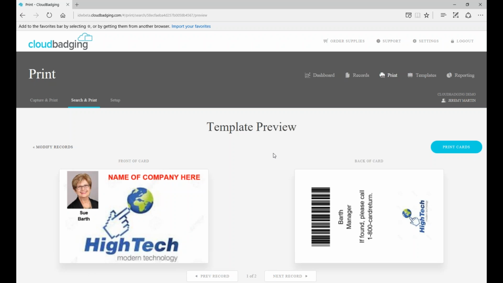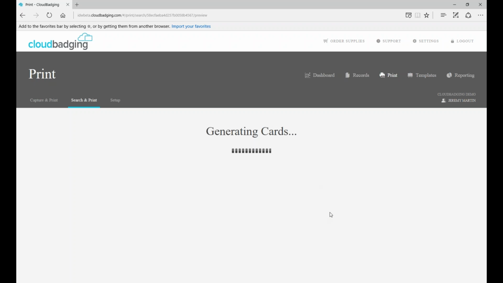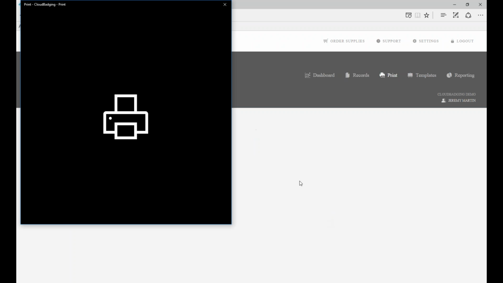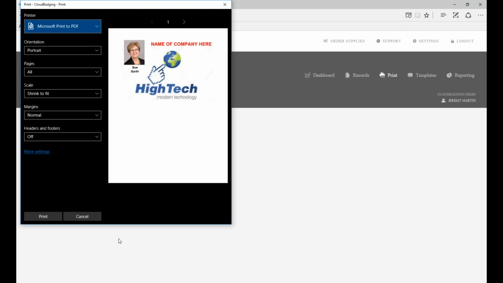Once you're ready to actually make the print, you just click Print Cards here. You'll see this little Generating Cards message, and then that same print dialog box will appear. And again, if that's the first time that you're printing, you need to adjust it so the orientation is correct, the margins will be turned off, and the headers are turned off.